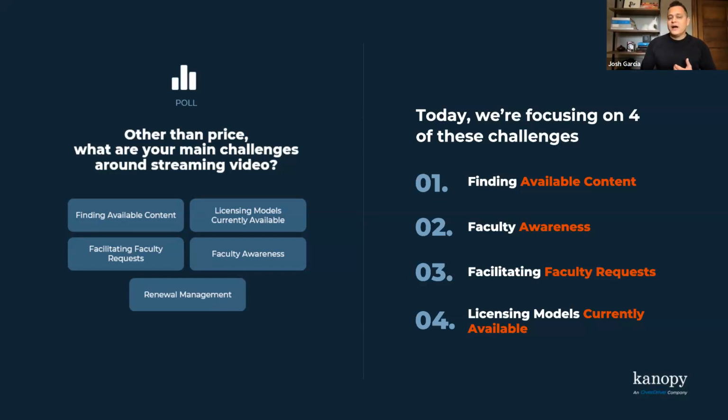But it was a really eye-opening look into what the current concerns were in 2023. And so I've ordered them on the right-hand side here based off of popularity. The first one is finding available content. That was the most popular, followed by faculty awareness, facilitating faculty requests, and then licensing models currently available. So we're focusing on these 4 challenges. And to cover the first 2, I'm going to give the presentation over to Wendy, who's going to talk about those. So Wendy, it's all yours.